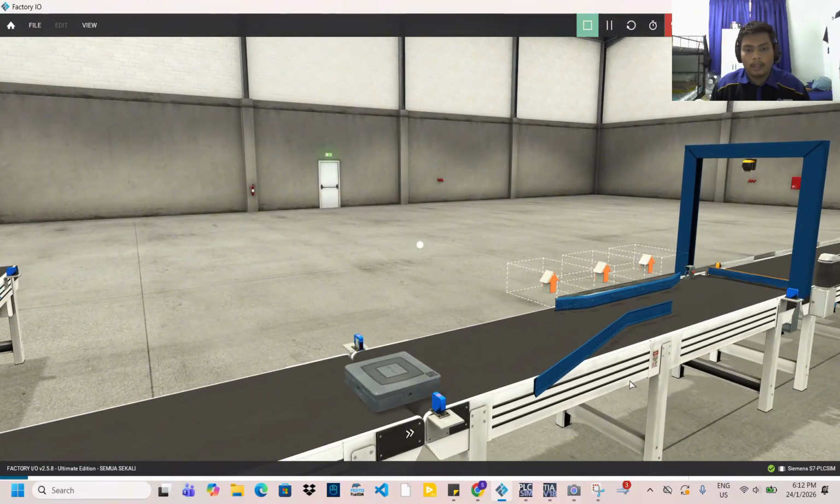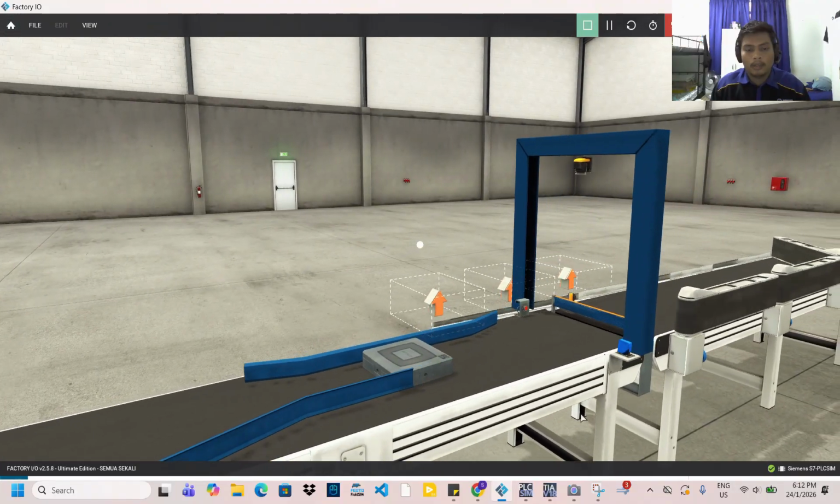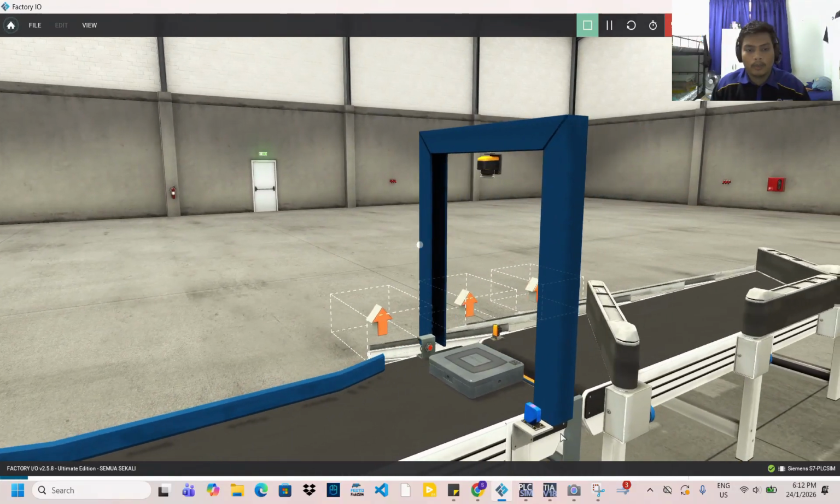Now we are at the sorting station. So the metal object is the first one.